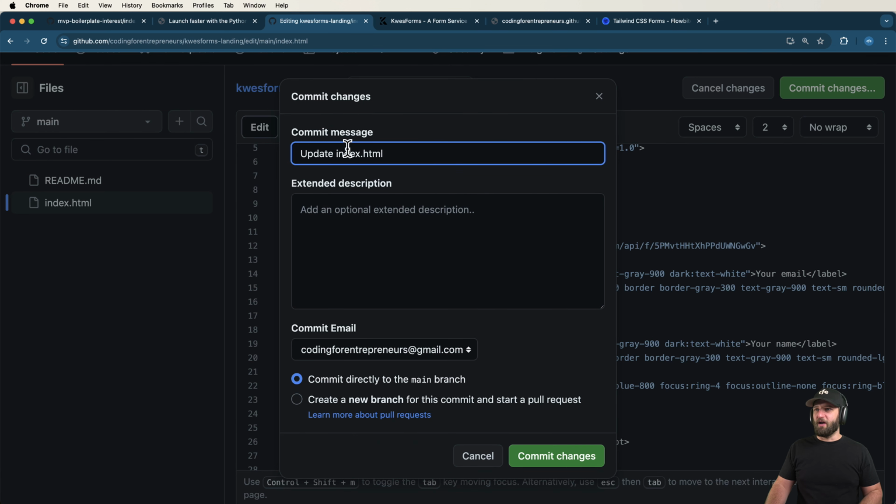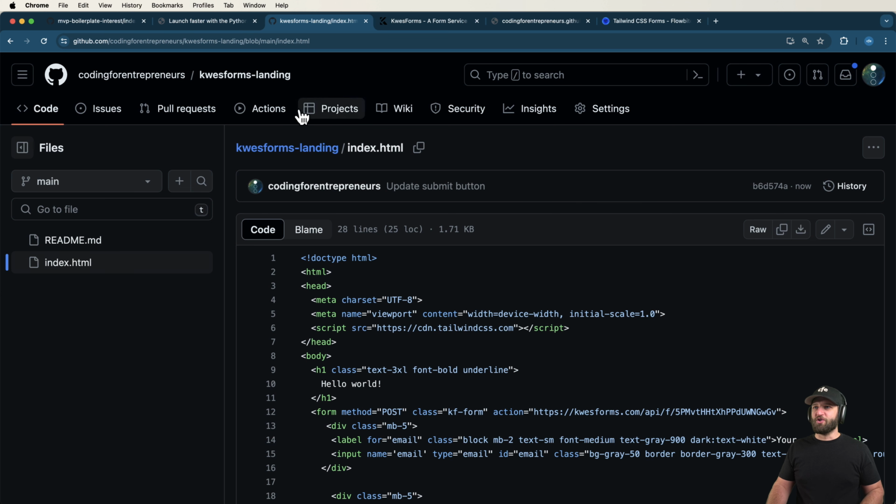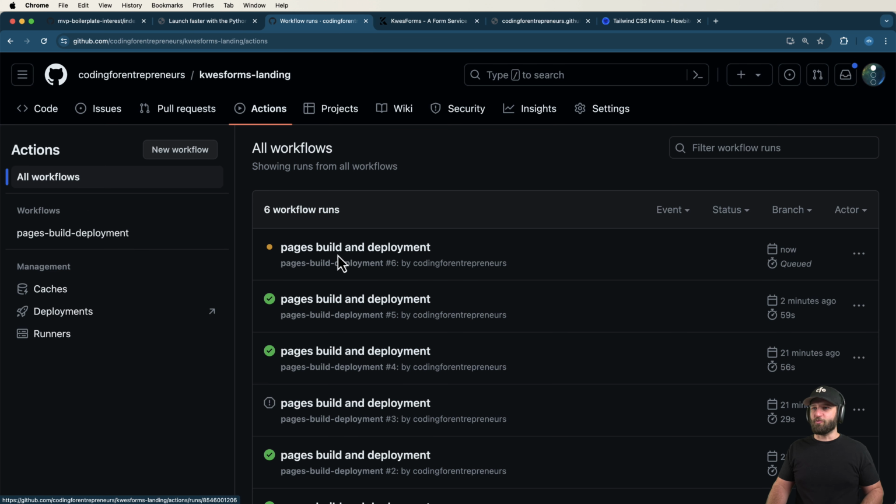So once again, I'll do this one and we'll say update submit button or something like that for commit messages. Just in general, if this is your first time doing stuff like this, make these messages fairly accurate to what you did and only make small changes at a time, so it's easier to go back in time. That's really what Git's all about. So at this point, I should probably have a new action running, whereas the more recent one actually did finish.